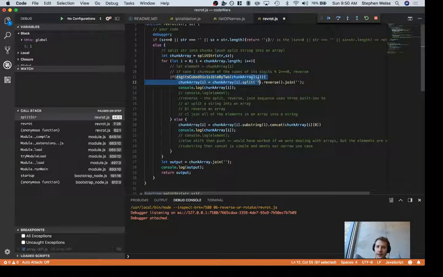And then if that's true, I used my split reverse join here. What that's doing is splitting a string, because again, each element in chunk array is a string, into an array where each element is a character. I'm reversing that array, which is a built-in function of arrays. And then I'm joining that array back into a string based on each element. So in one line, I'm splitting a string into an array, reversing that array, and then collapsing it back into a string.